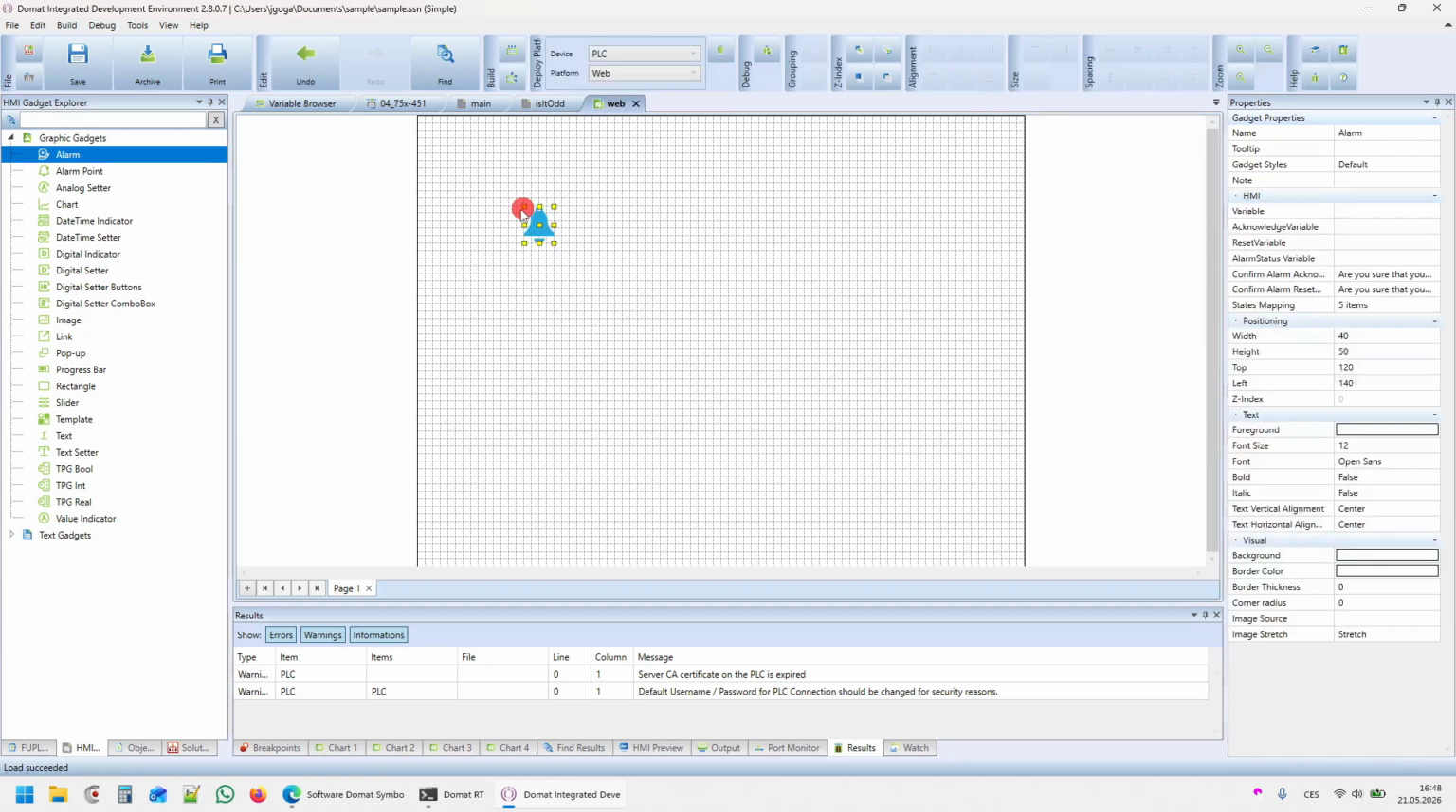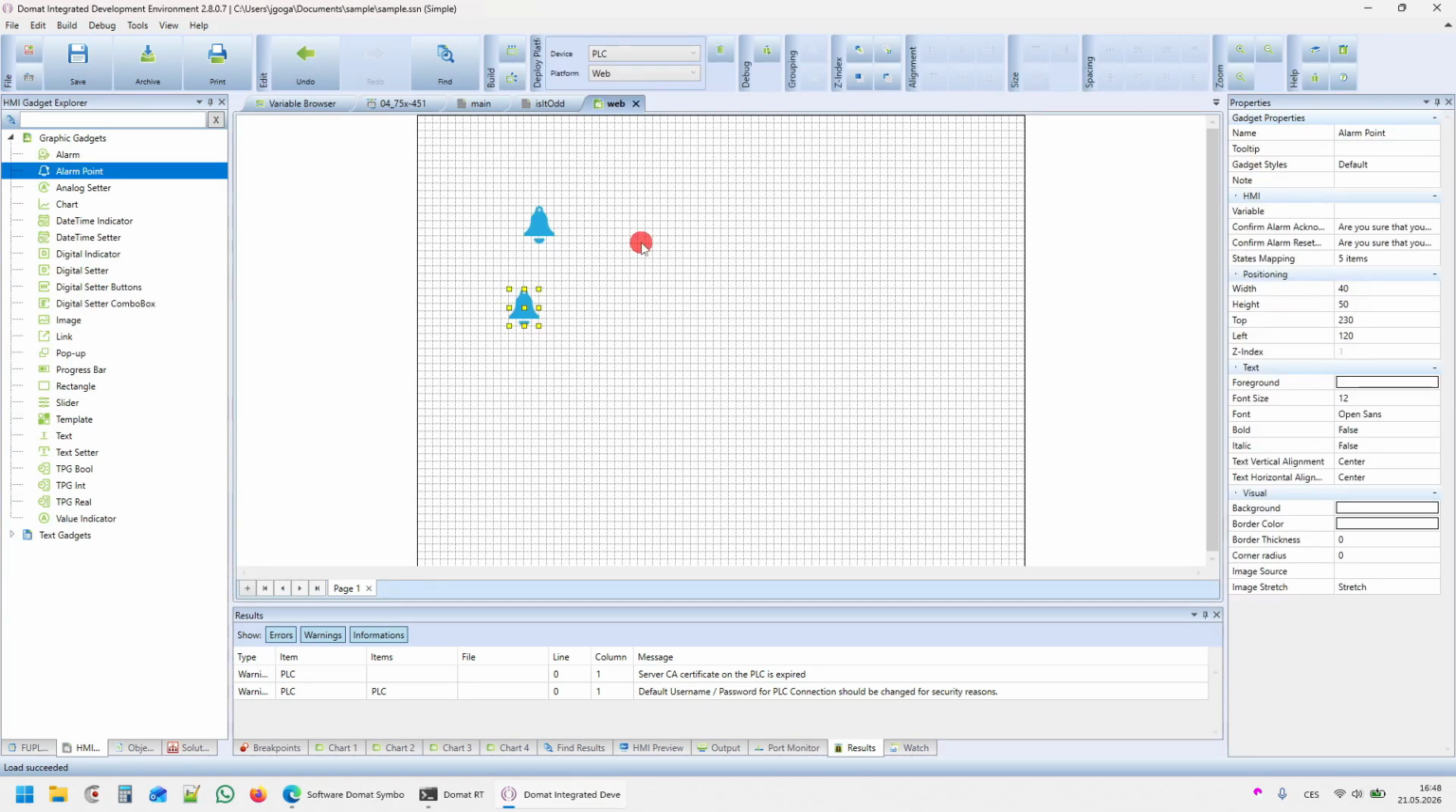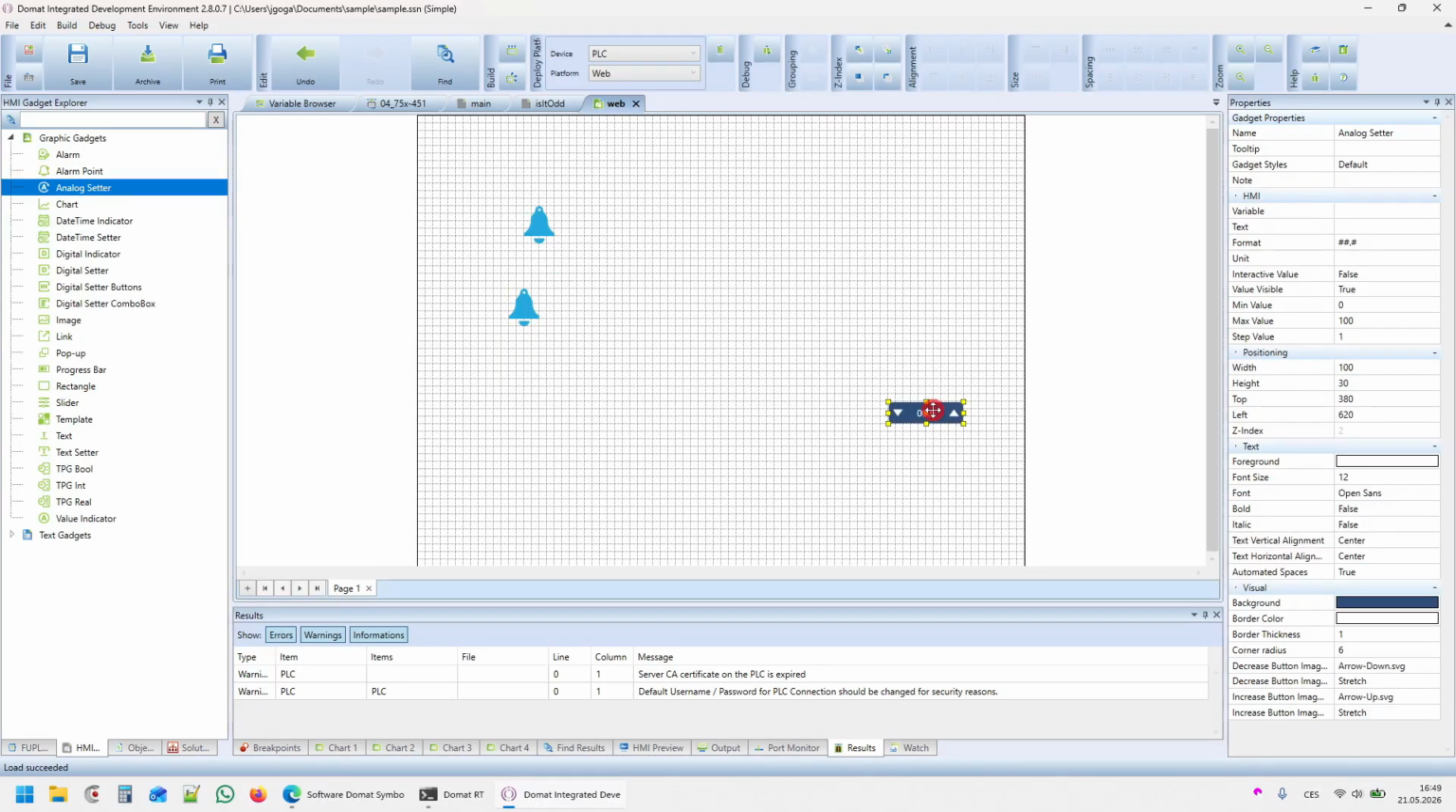Alarm is an element that connects to the alarm block, and by tapping on the element, I can confirm it or reset it. The default is bell icon, but it can be completely edited like the other elements. Alarm point is the same, but it can connect to a block with only one alarm input. Analog setter is for adjusting analog values. I can adjust the values with up and down arrows. The step size is adjustable as well as the images for up and down arrows.